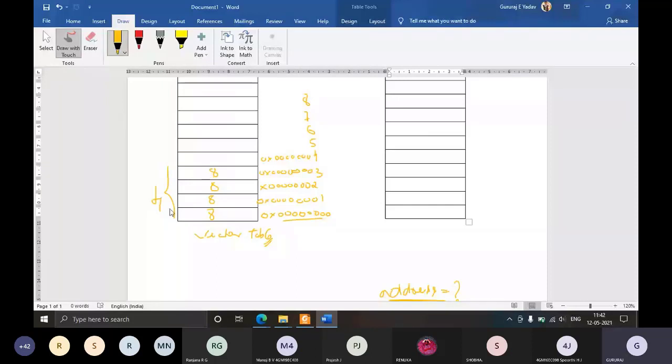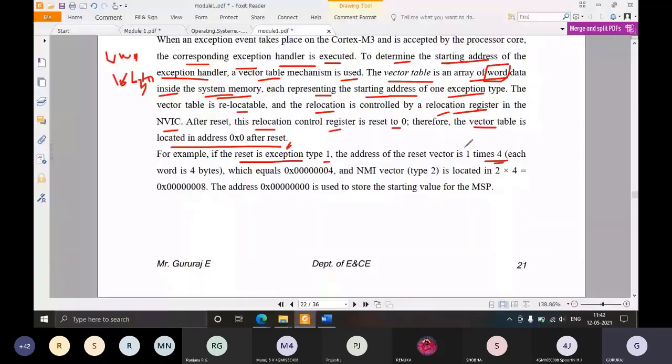So you have to take the exception type and multiply it by 4. Whatever value you get, at that location you will get the starting address of the ISR for this exception type. In this example, it is exception type 1, which is reset. So type 1 multiplied by 4. What is the value you will get? It is a 32-bit value because it is a 32-bit address.